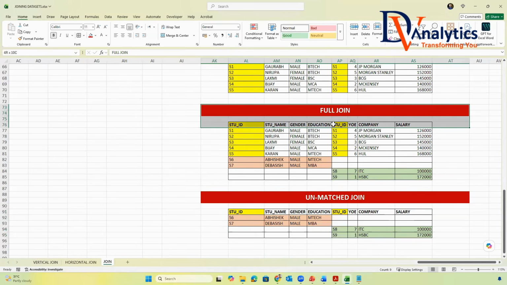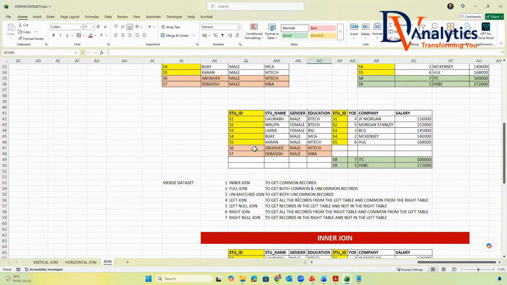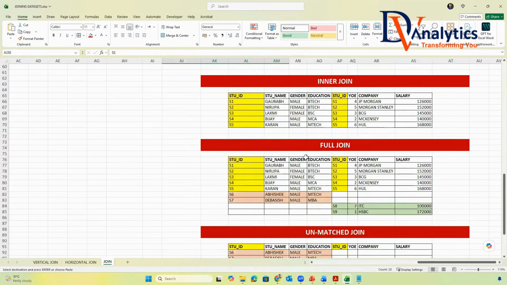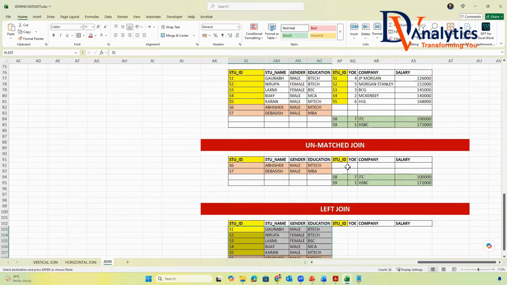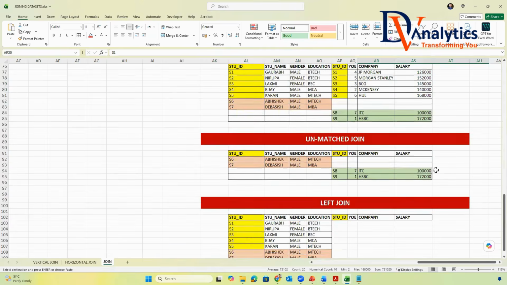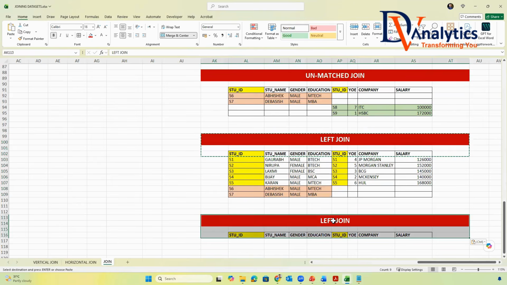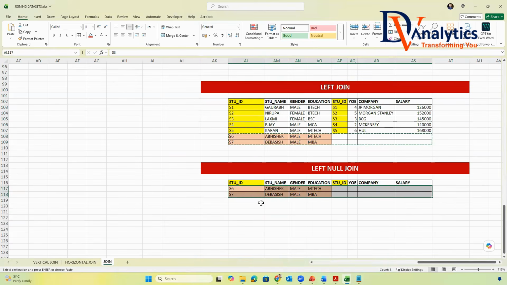Then something called your left join. What is left join? Left join means record entirely from the left table, all the records from the left table, and common records from the right table, which is going to be this. So ultimately you are going to have these many records. That is called left join. When you say I want to go for left null join, that means record in the left table but not in the right table. That is going to be S6 and S7.